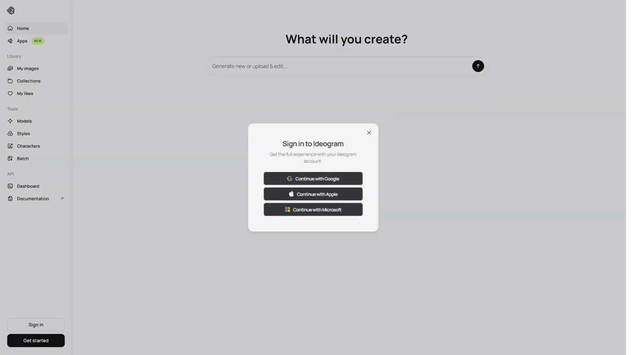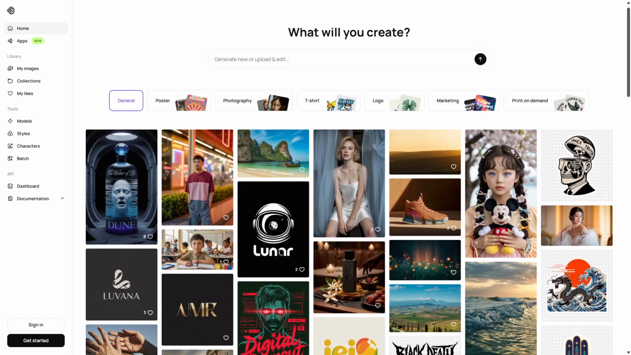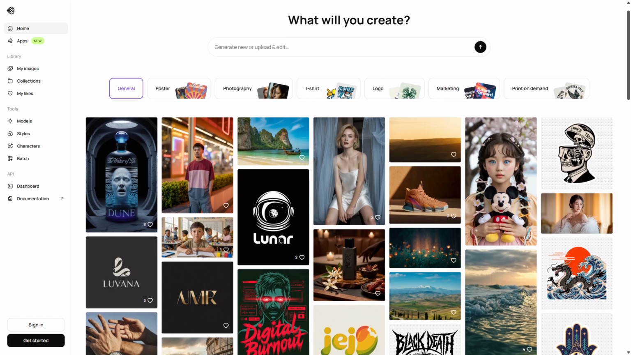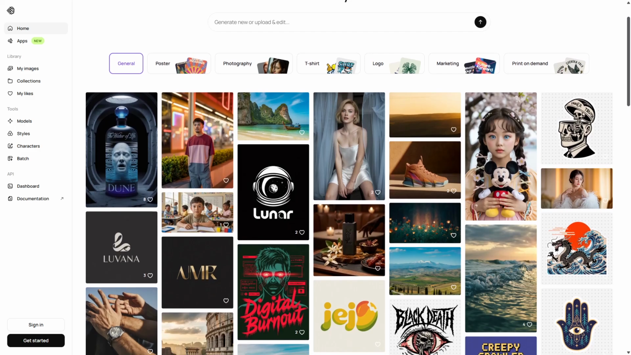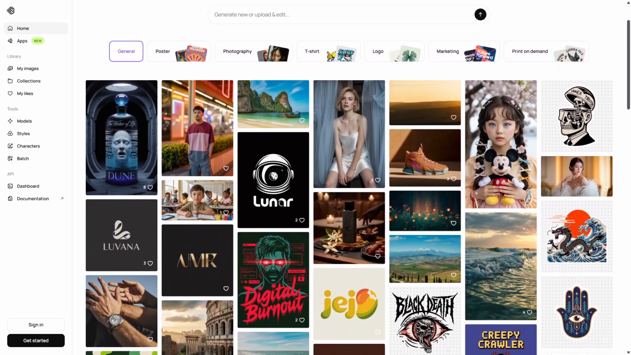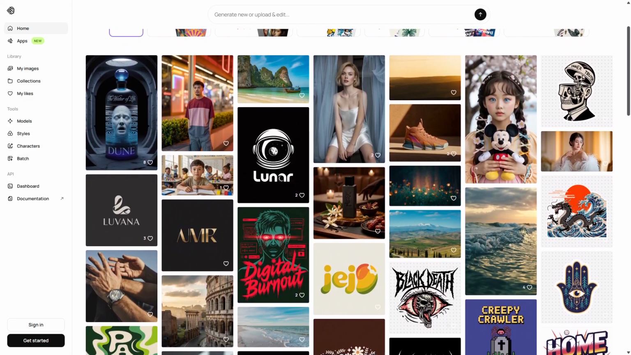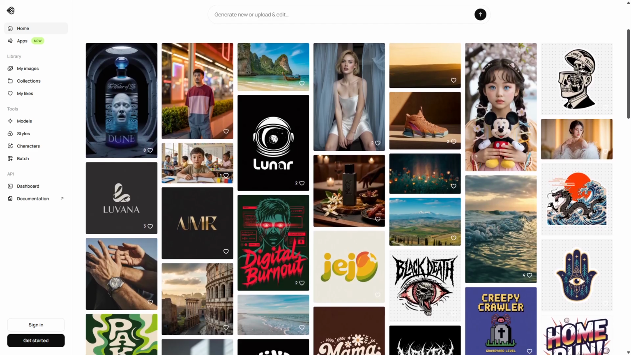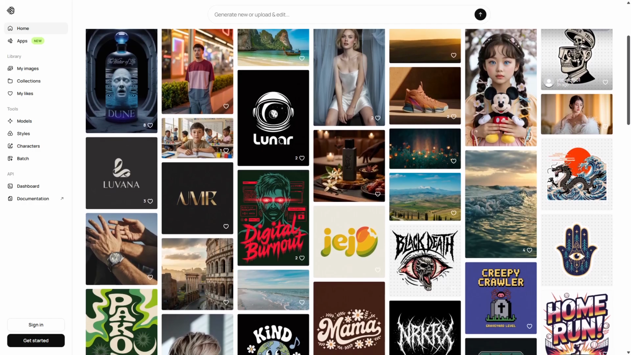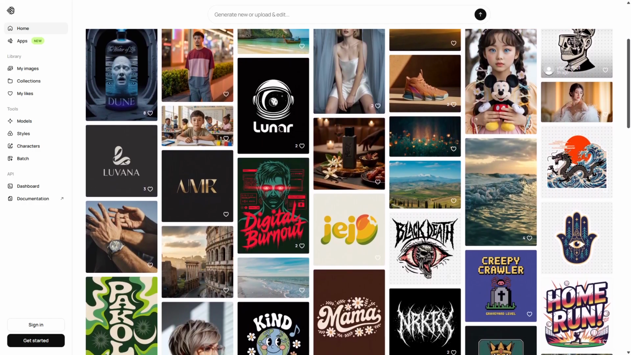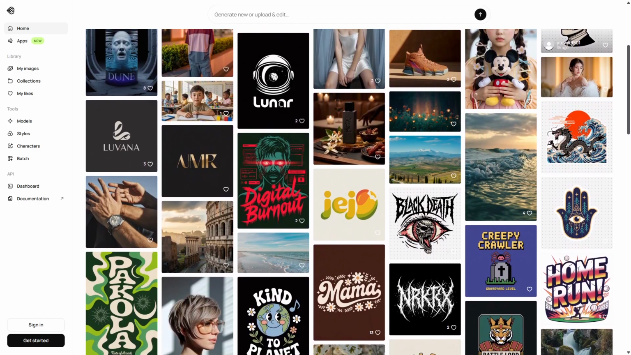Ideogram is an AI-powered image generation platform designed to create unique visuals based on user prompts. It uses advanced machine learning models to interpret text inputs and generate high-quality images that can be used for creative projects, marketing, or concept art. The platform is straightforward: you type a description, and Ideogram produces multiple image variations quickly. Its strengths lie in rapid creativity and the ability to produce diverse artwork without needing design skills.